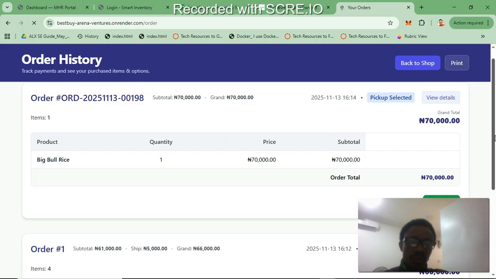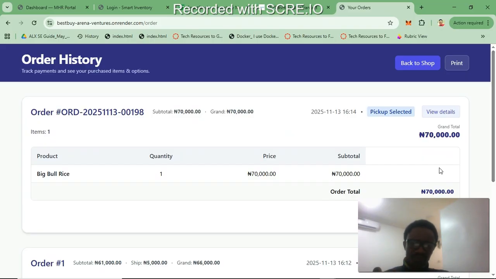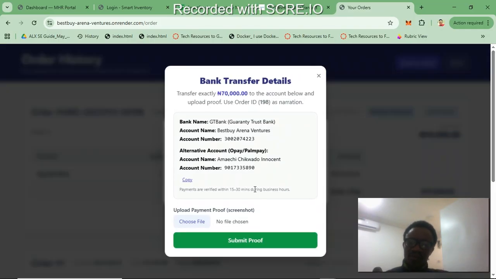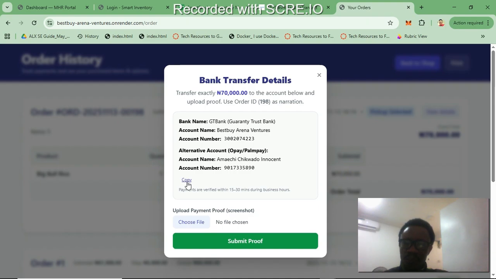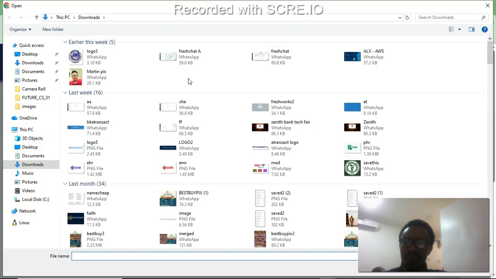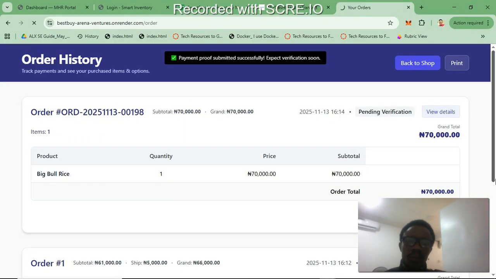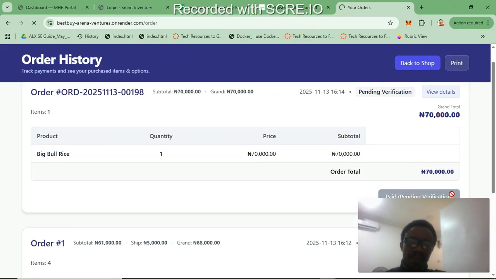So in this case, you're coming to the shop to pick up. This one we didn't pay for, so that was still pending. Let's say you were able to pay through bank transfer. Let's just assume you paid it, copy the account, and pay with your phone or any means you want. Once you're done, you come back here and submit your proof of payment. Let's say I've submitted this picture of my receipt. You can see paid, and pending verification.